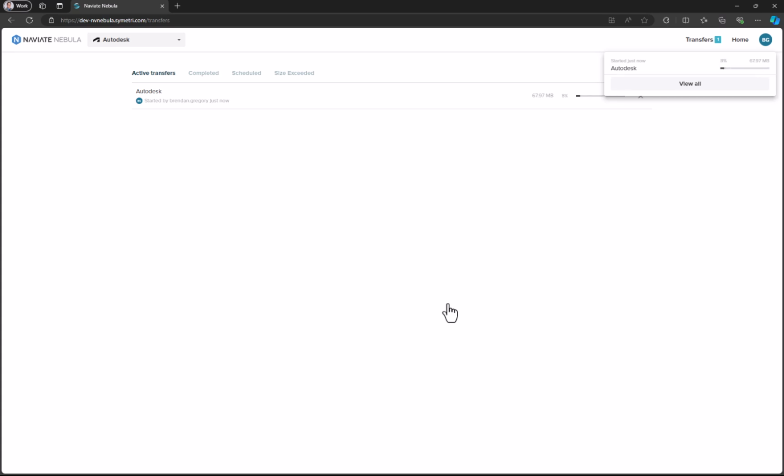Notice the combined size that is being transferred includes all of the versions of some of the Revit models that were selected for transfer.